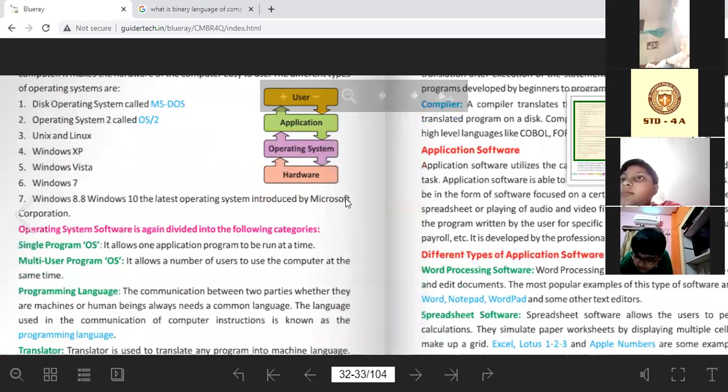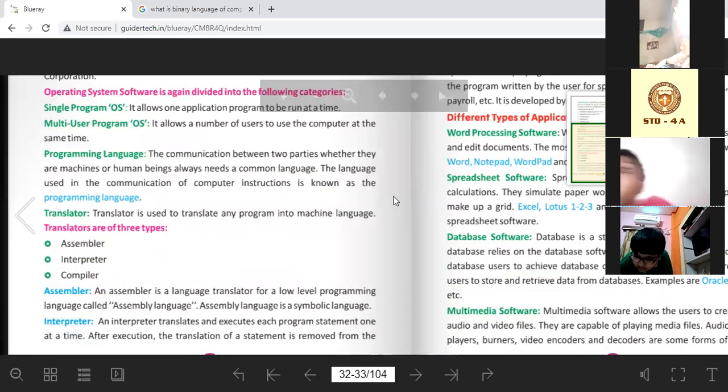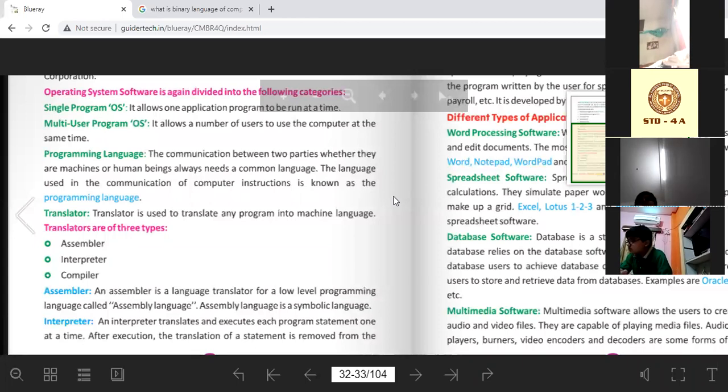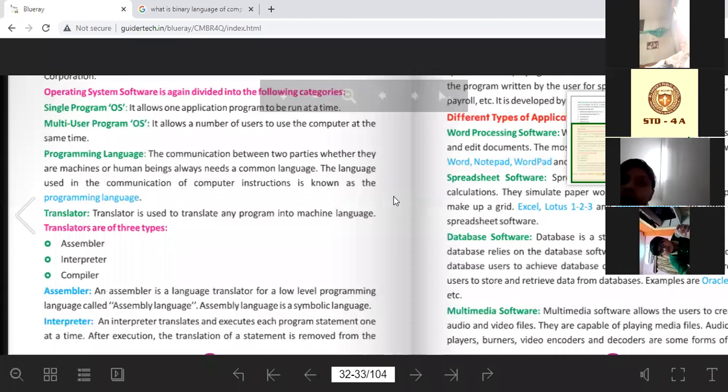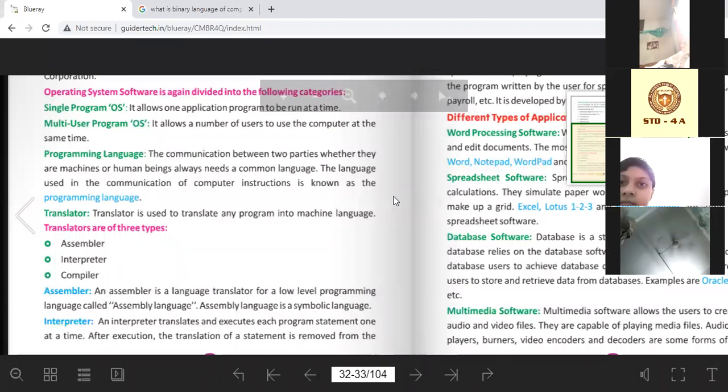So the interpreter translates the statement one at a time. Suppose you have given a program, for example, program A. It will translate program A once when it is executed, when we are working on it. Once we have executed or translated it, the translated statement is removed from the memory.